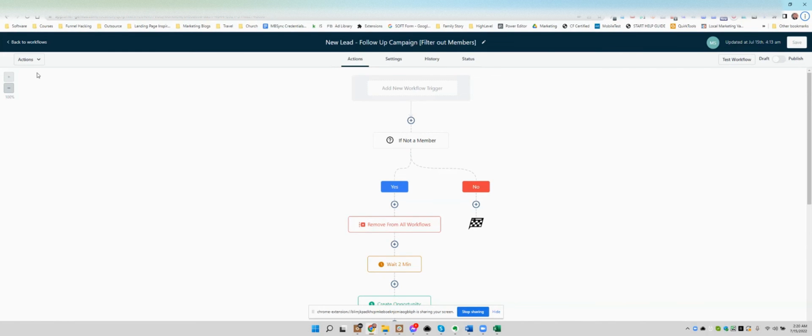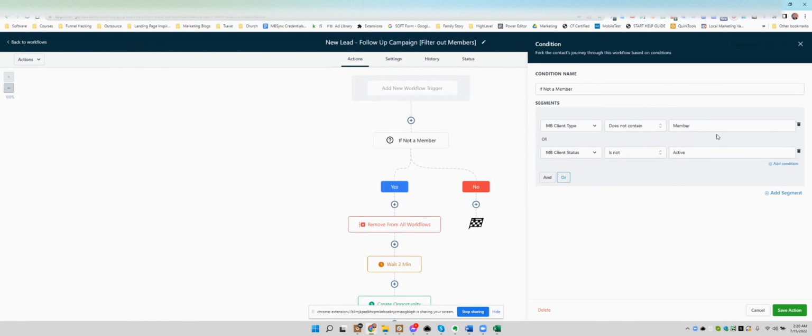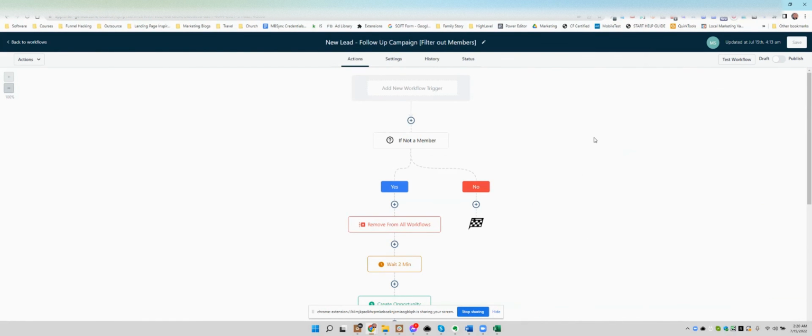Just put it as the first step wherever you want to keep the members out, and you can tweak the logic a little bit as needed, and that should take care of it for you.